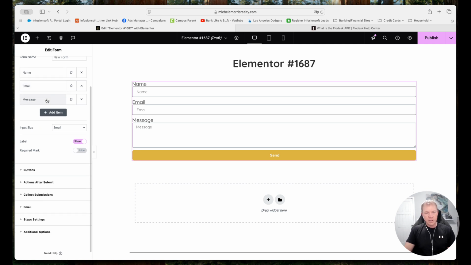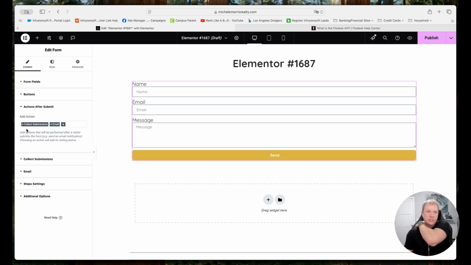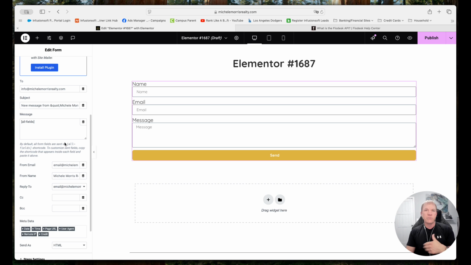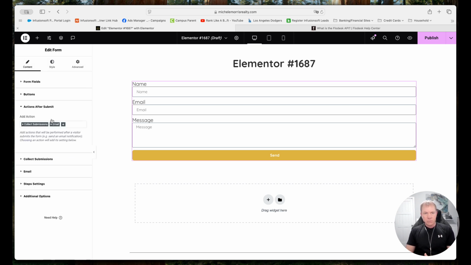That's all fine. Now what I'm going to do is we have this option down here called actions after submit. So once the form is submitted, once they hit send, what do we want them to do? Well, by default, Elementor has collect submission, so that's just going to store it in the Elementor section of your WordPress database. And then also email. So it's going to email you. That's where these details are here, to email more information. So if you want to get email notified when that happens, you're going to set it up there as well. But in this case, we're just going to add here.